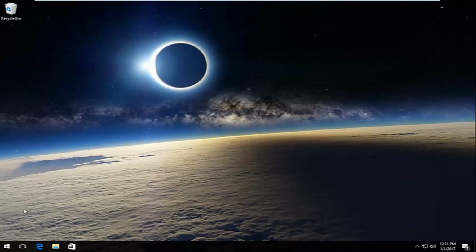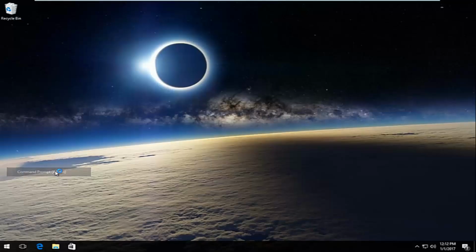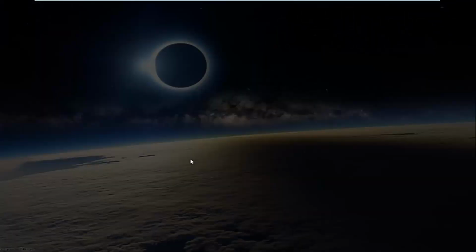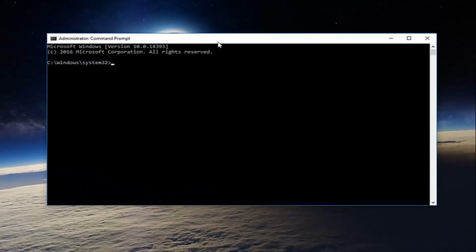So pretty straightforward here. We're going to start by right-clicking on the Start button, and then we're going to go up to where it says Command Prompt and then in parentheses Admin, and you want to left-click on that. If you receive a User Account Control window, select Yes. So now we want to start typing in our commands.